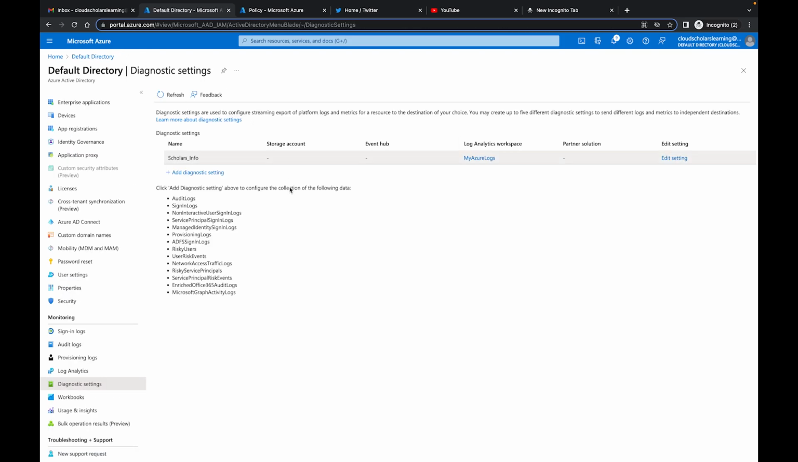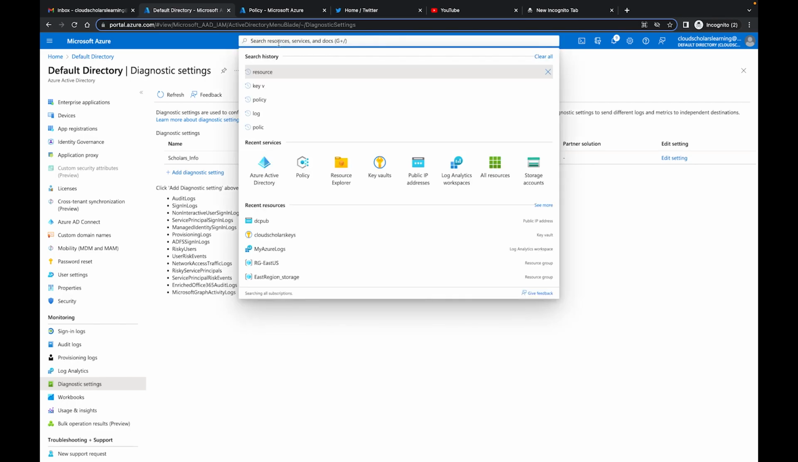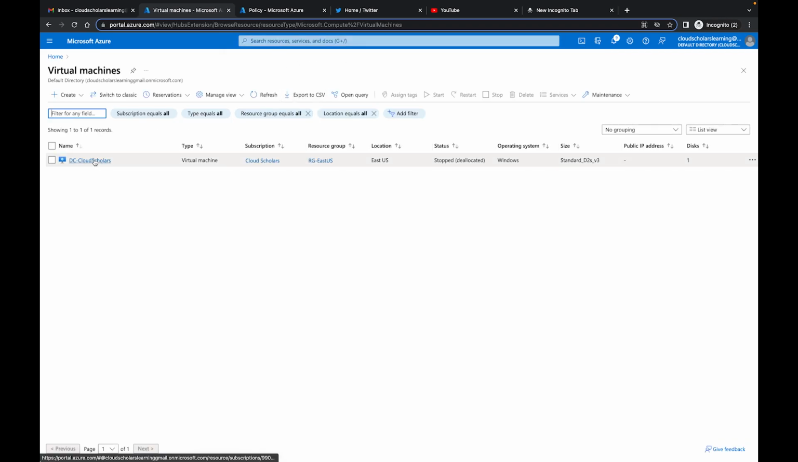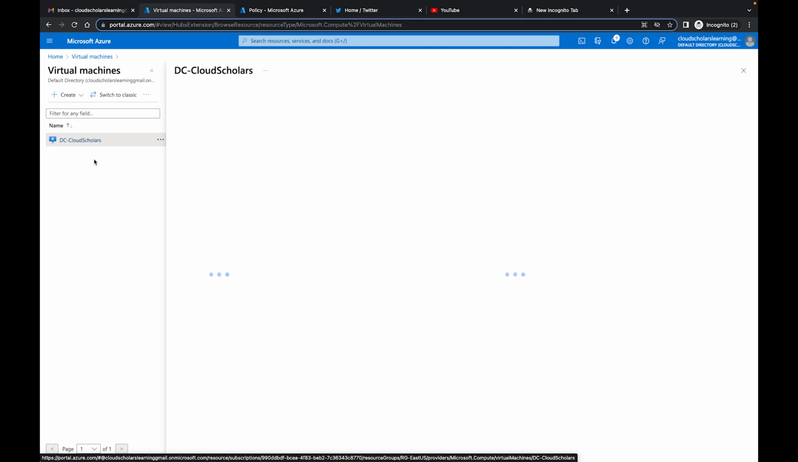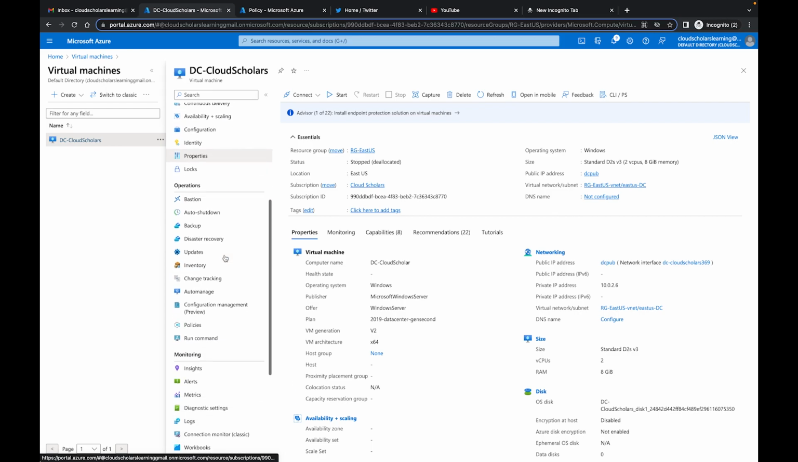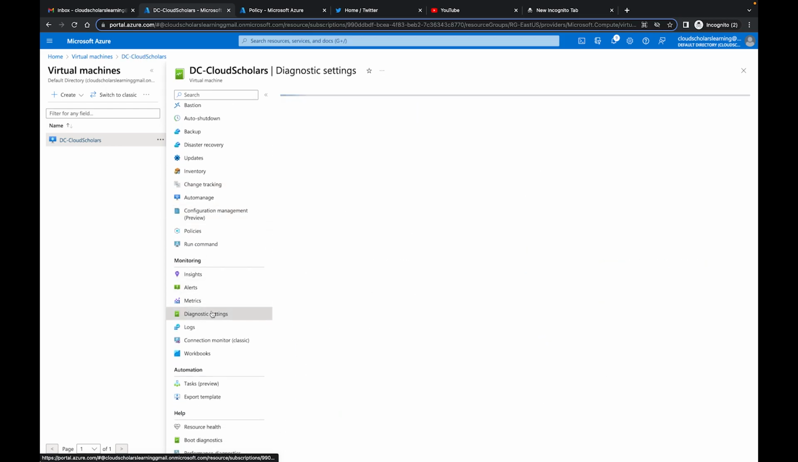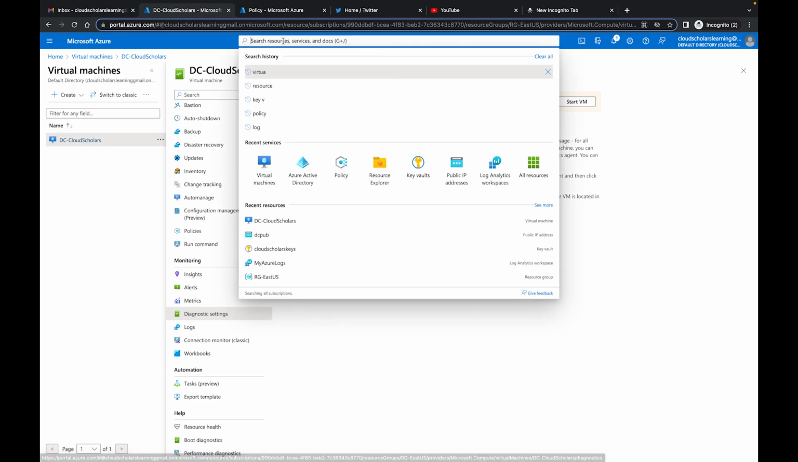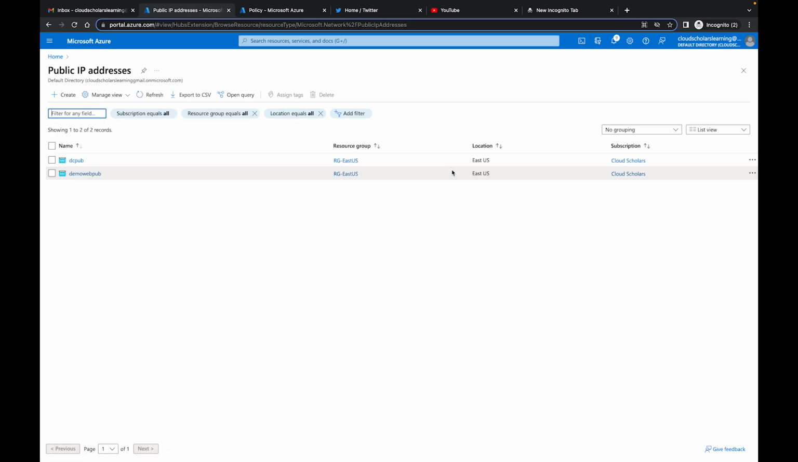Now, I want to show you a couple different things and how this can easily get complicated. So let's say I wanted to go to, I don't know, virtual machines. If I want to go to my virtual machines, I click on my virtual machine and I'm like, all right, you know what? Let me see what diagnostic settings are here. I could go to my virtual machine and, well, this one's not on, so let me go to something else. Let me do a public IP address. Let's do that one. That's good.